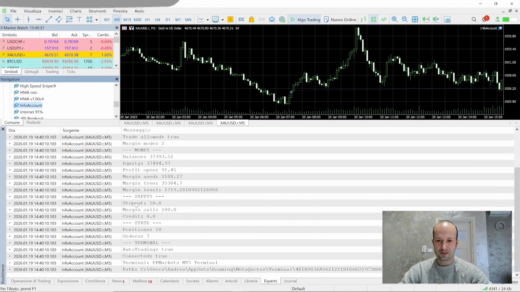The stop out level set by the broker and when the margin call is triggered. The credit, in case you have a bonus from the broker. Then there's the status. So how many positions we have open. Right now I have 10. How many pending orders? I have 7. And then some information directly from the MetaTrader terminal. So whether AutoTrading is enabled, that is this button here, if it's connected, the terminal name and the address where it saves data on your computer.